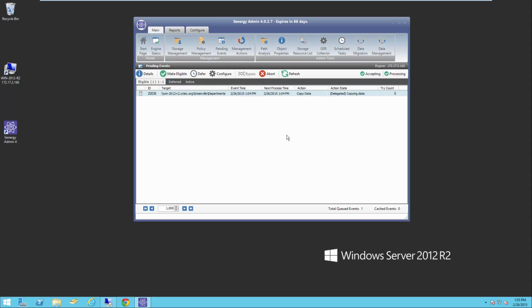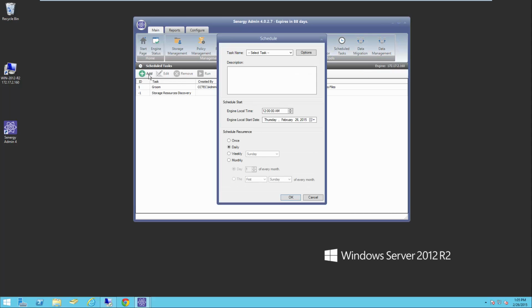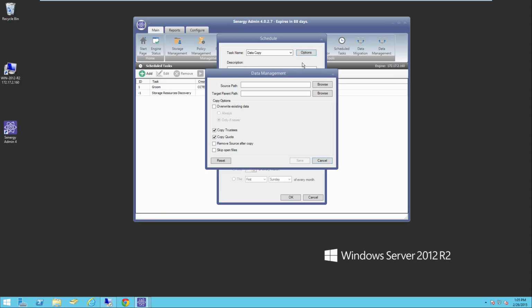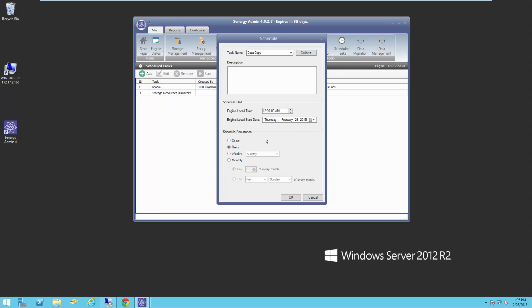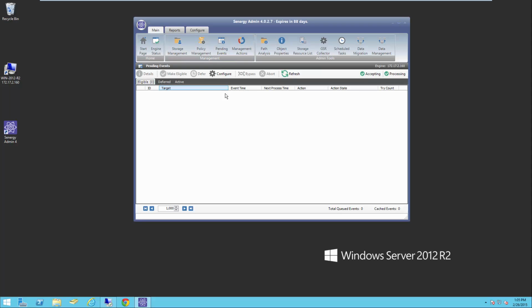Another option you have with the data migration feature is to schedule copy operations. So you can actually go in, and I can add in a task to perform a data copy, and then I can put in my source and target and my options, and then I can schedule this to be run on whatever schedule that you would like. So for this one, let's go back and make sure, okay, looks like the job has completed.